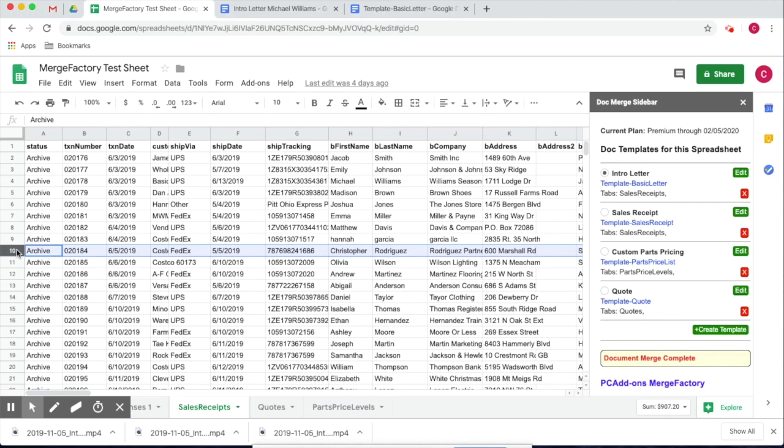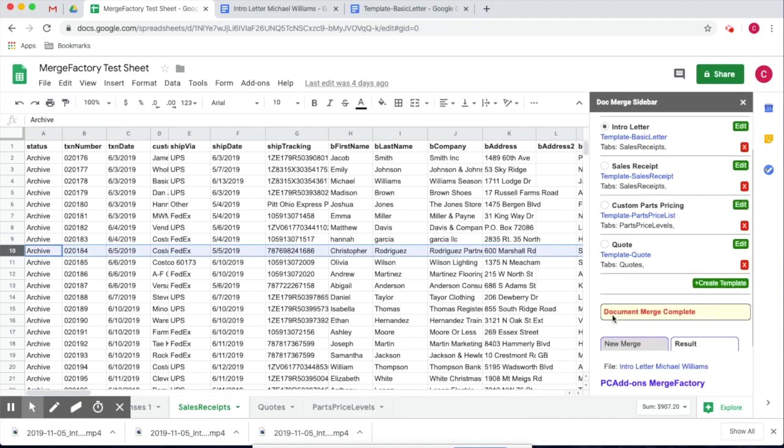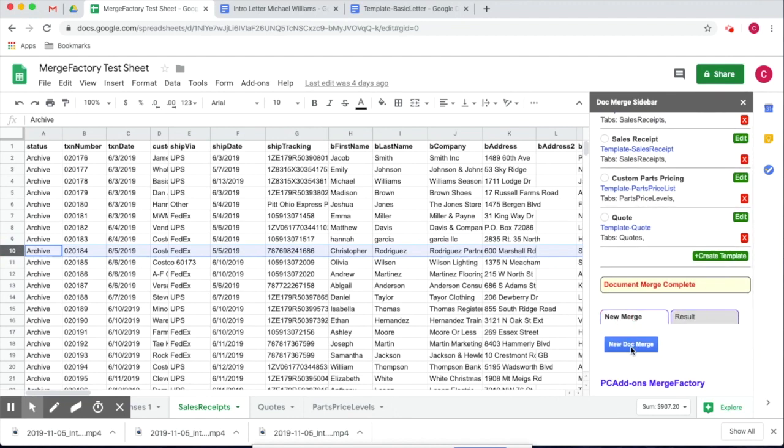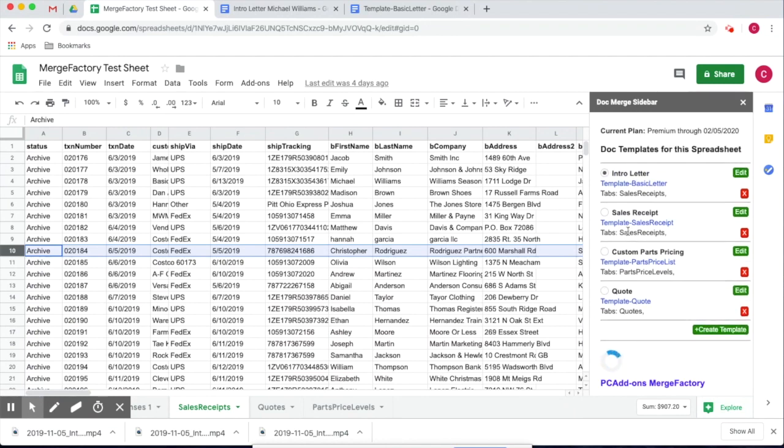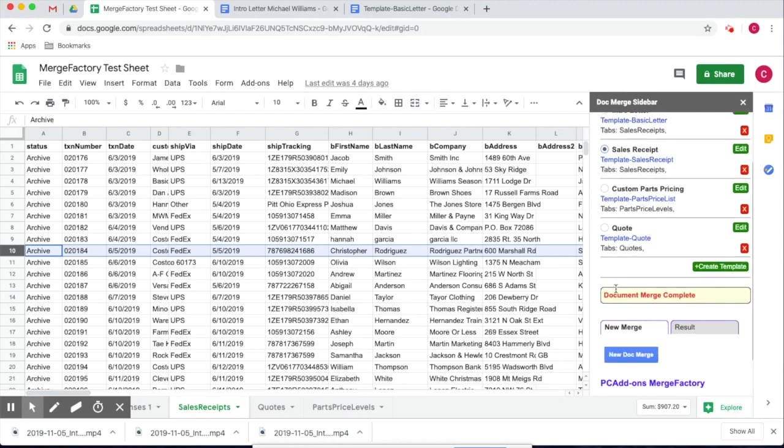One more major merge option for premium subscribers is the option to merge several document templates into one multi-page personalized document. So you can select just an individual row, and I'm going to go ahead and do a new doc merge with the letter template. I've also set up a sales receipt, which is on this same tab. So you can switch to a different template and click on the fill-in doc merge.